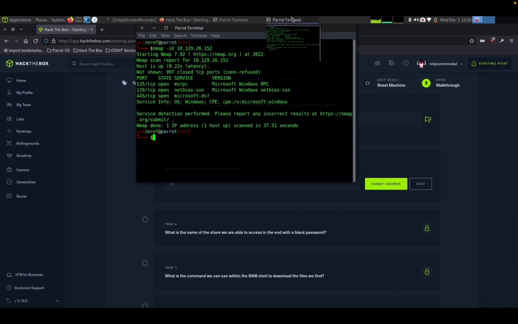How many shares are there on Dancing? Well, first we're going to need to connect to it. So, if you do not have smbclient, you can look for it. If you're not sure if it's installed, use the which command, just type in which and then smbclient. If you have it, it will show up here and show you where it is stored. If you don't have it, you can use sudo apt-get install smbclient, and then put your password in there for sudo.